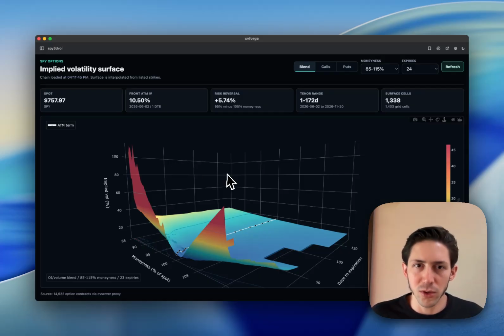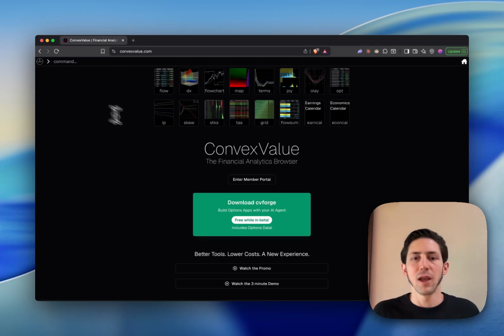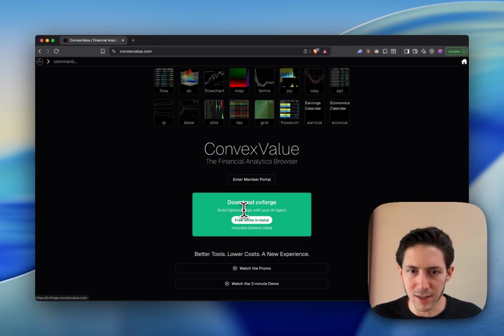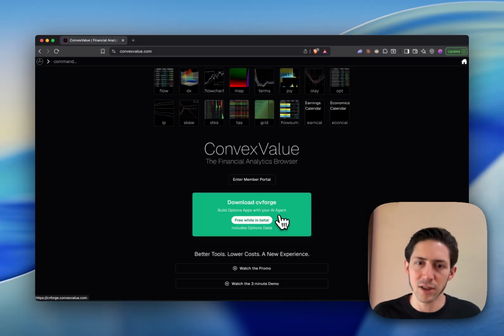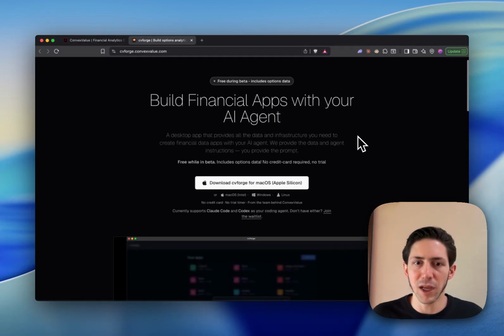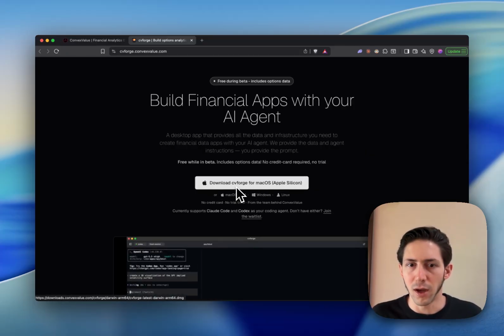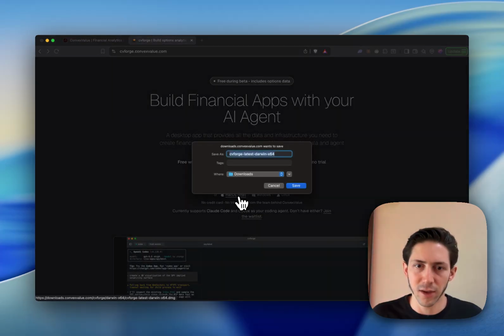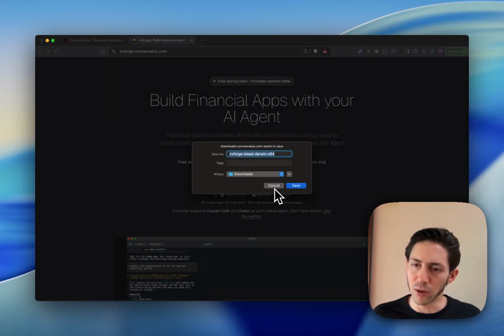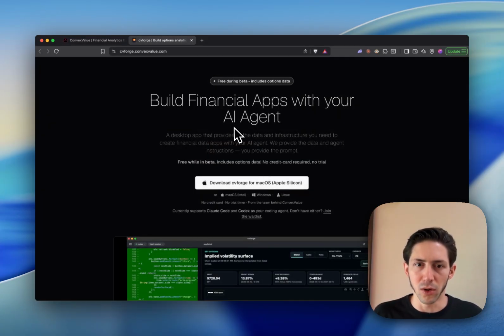Well, you go to convexvalue.com, right here, and there's this big green button that says download CV Forge, build options app with your AI agent. You click here, and this is the CV Forge page. You click download, and you can download for Mac, Windows, Linux. You go ahead and download it and install it, however you install any app on Windows or Mac or whatever.